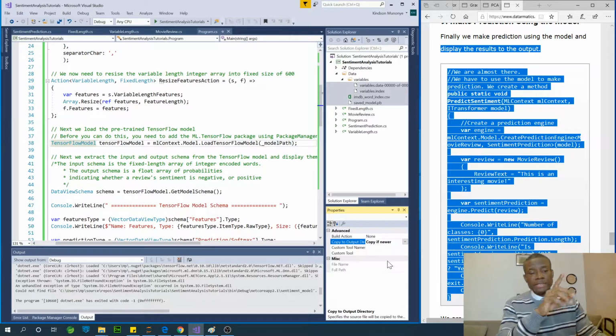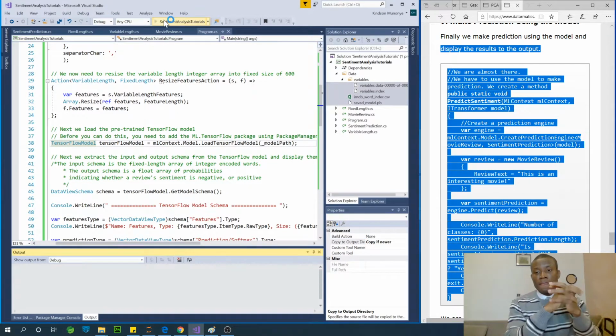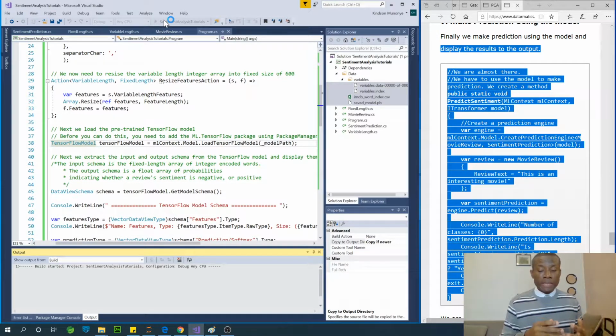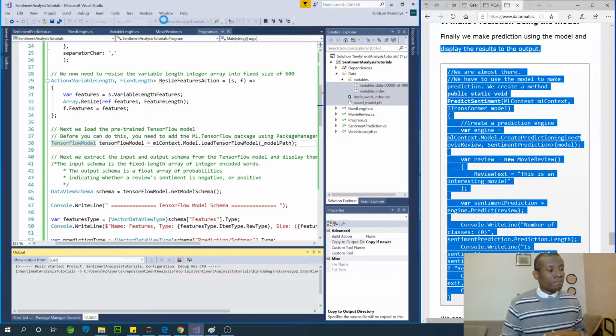It's also in the step-by-step list of steps, but I missed it out for some reason. So let's now run it again. Let's see what we have. First, I'm going to save and then run again. What is going to happen at this point is that it's first going to display the attributes of this TensorFlow model we imported. It's going to display the metadata, the schema, the columns, and the metadata of this pre-trained model.